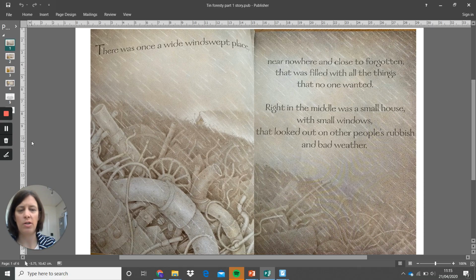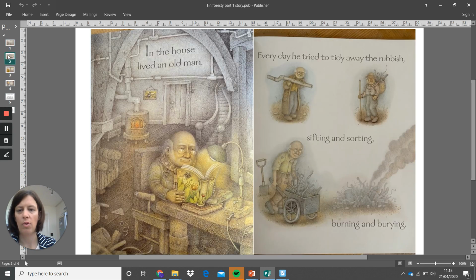So let's have a little read of the story that we're going to look at this week, the part that we're going to read this week. There was once a wide, windswept place, near nowhere and close to forgotten, that was filled with all of the things that no one wanted. Right in the middle was a small house with small windows that looked out on other people's rubbish and bad weather. In the house lived an old man. Every day he tried to tidy away the rubbish, sifting and sorting, burning and burying.